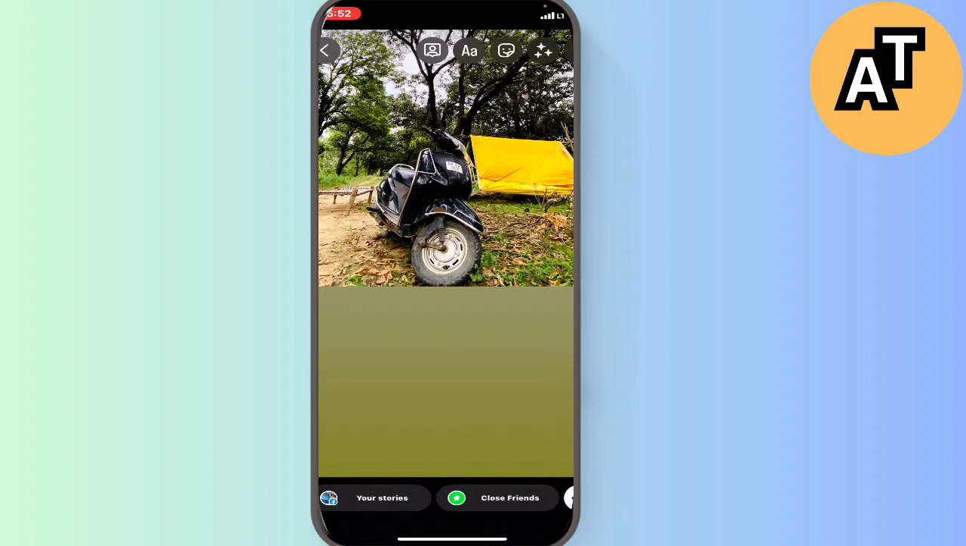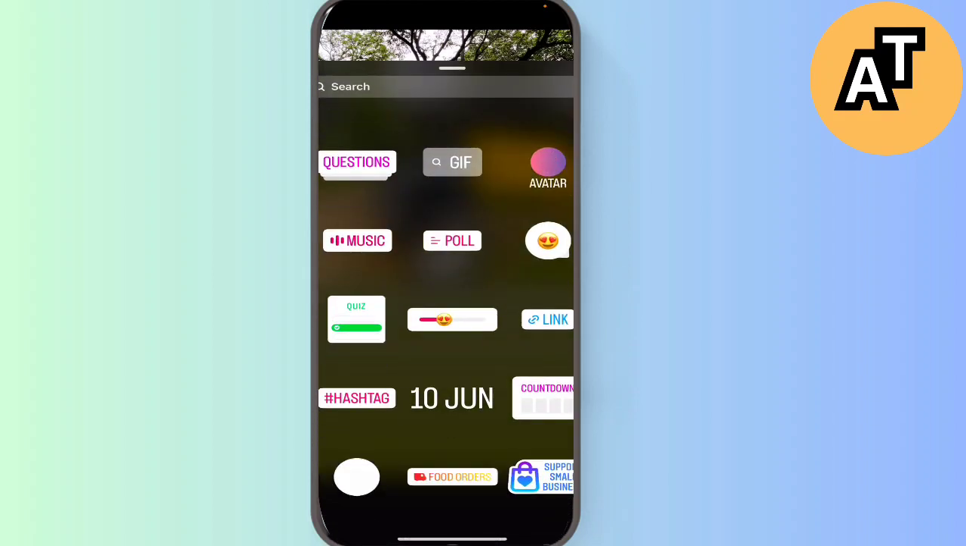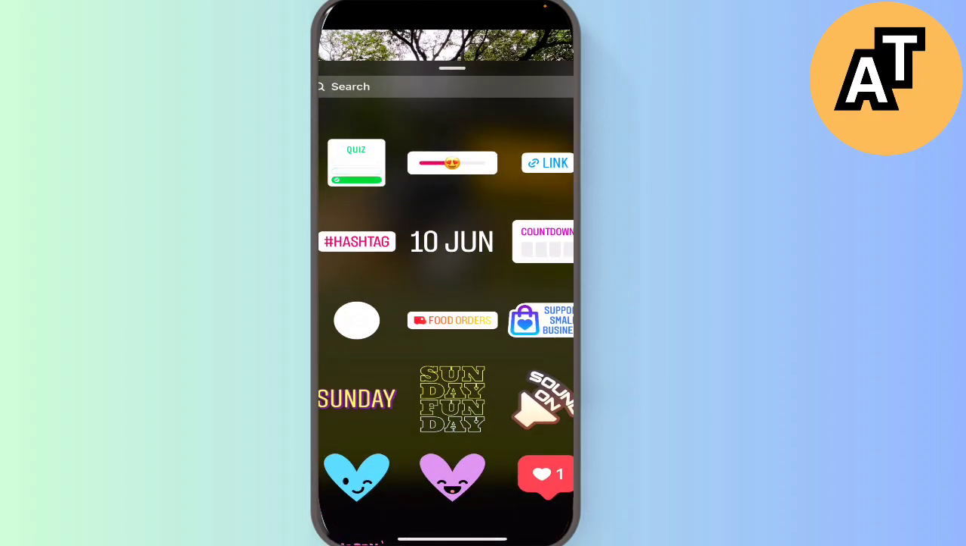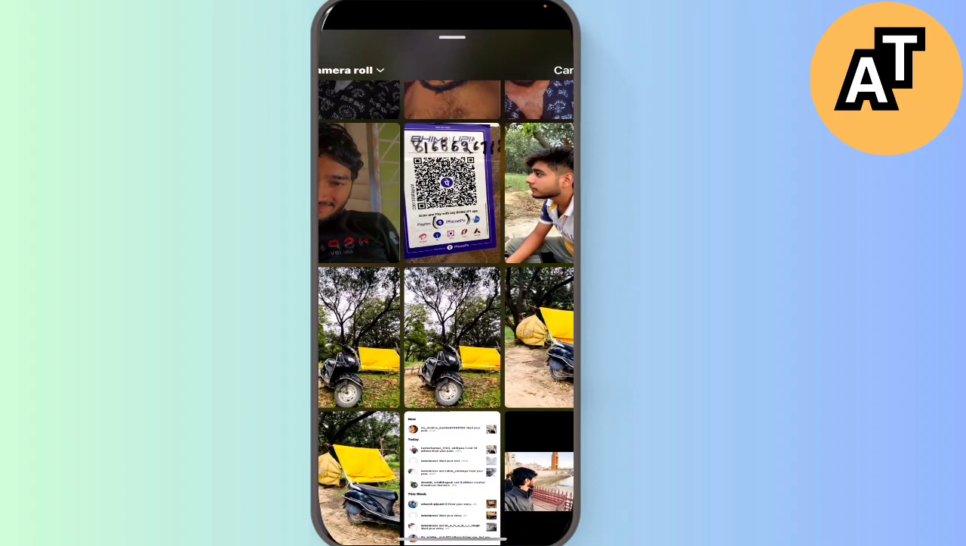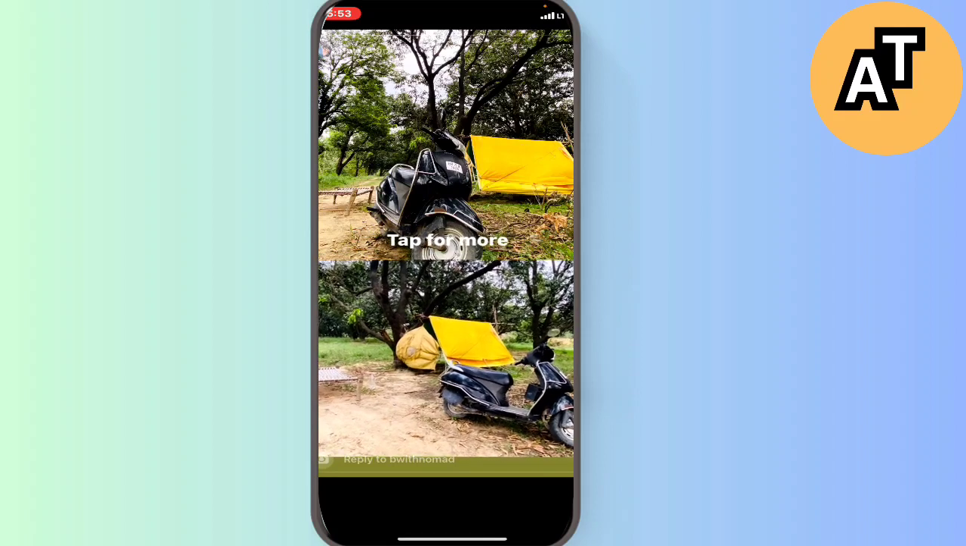For this, you have to click on the third option called stickers here. Scroll down and you will see an album option on the left. Click on this and you can just add your second photo from this menu.